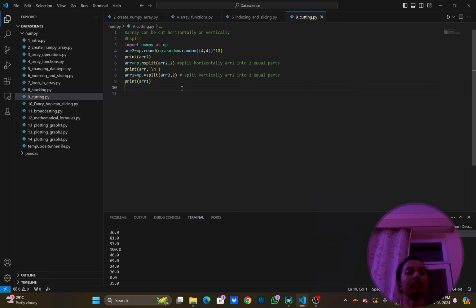So np.hsplit and np.vsplit. The stacking and splitting have similar syntax. We can say np.hstack and vstack, and it also has np.hsplit and vsplit.